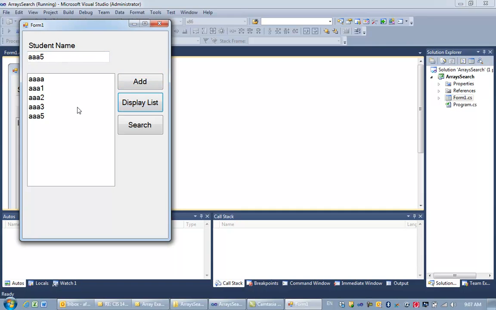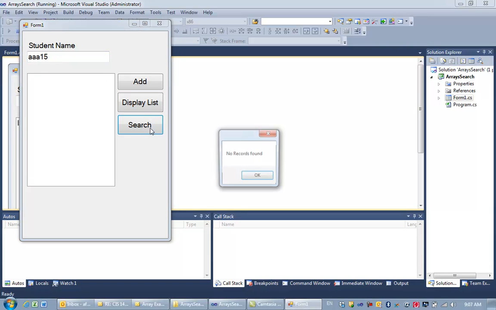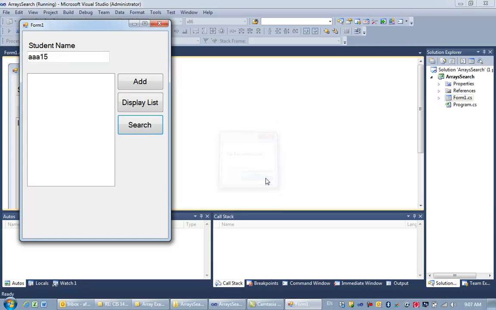You can display the students in the list, and then you can do a search. For example, if you search for A, and then you do search, you get 1. If you do 1, you get that one. And so forth. Now, if you can't find it, if I search for something else, the program says that no records found.